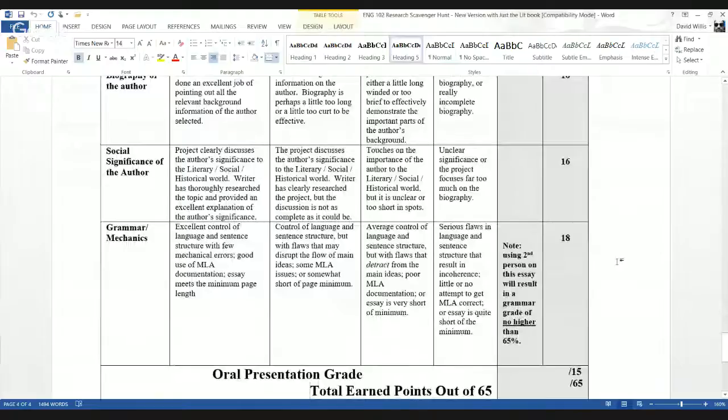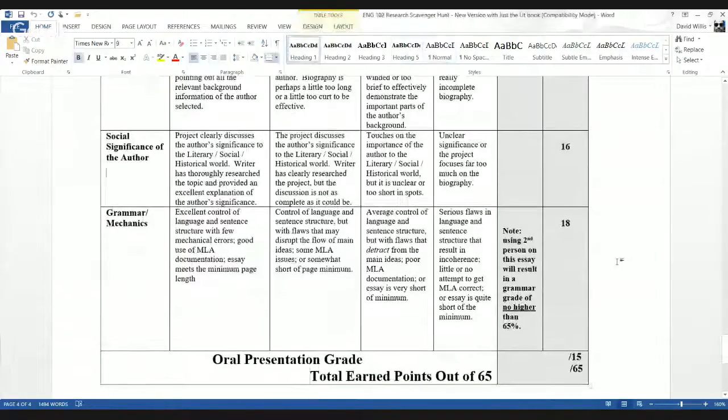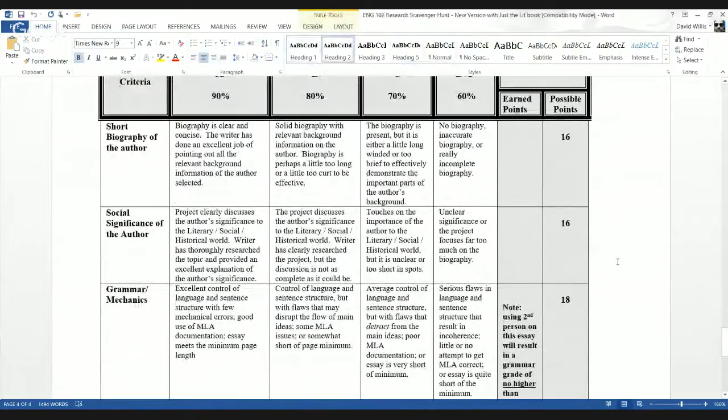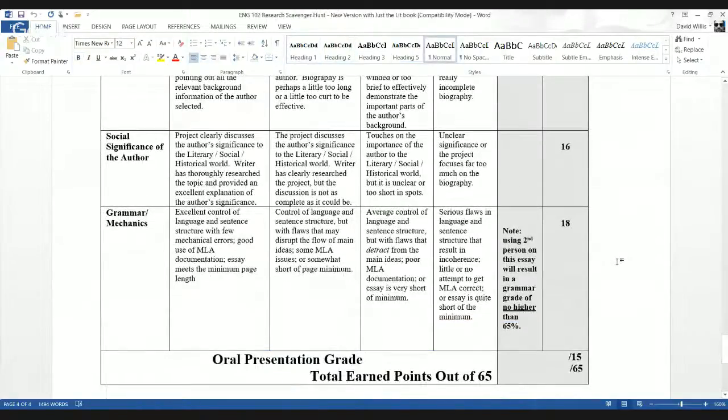Okay, here's the grading rubric, how you'll be evaluated. This only applies to the written portion of the project. Your oral presentation will receive a separate grade.